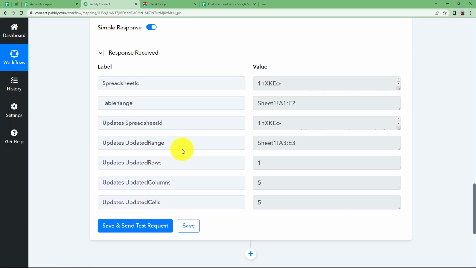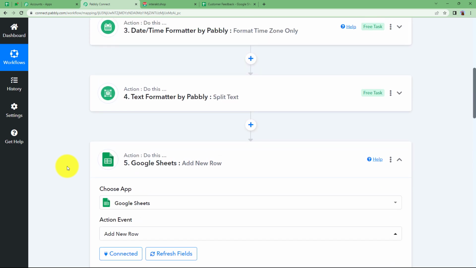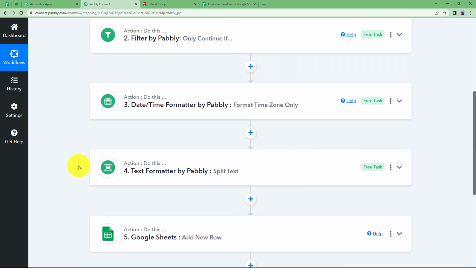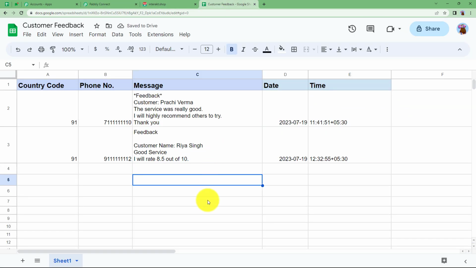See, we have the response over here. One row is updated, which is very clear. 5 columns because yes, we created 5 columns and 5 cells individually. Now we will close this module over here and let us go and check our Google Sheets. Now this is my sheet. Here you can see my country code is here, my contact number is here, my message that is simply mapped from the trigger response. This is the date and time we formatted and split.